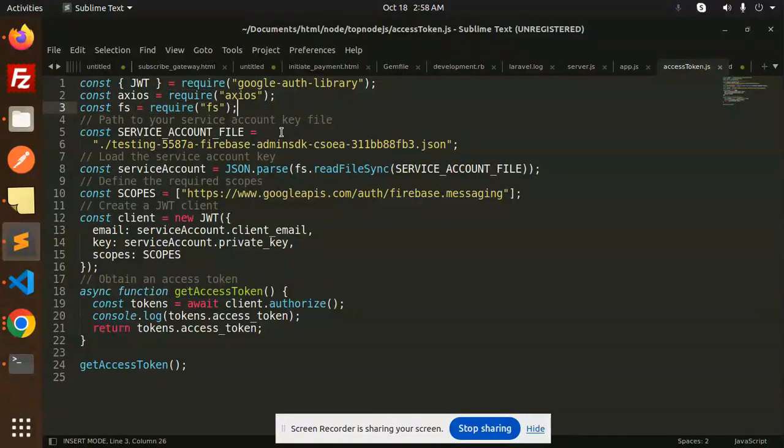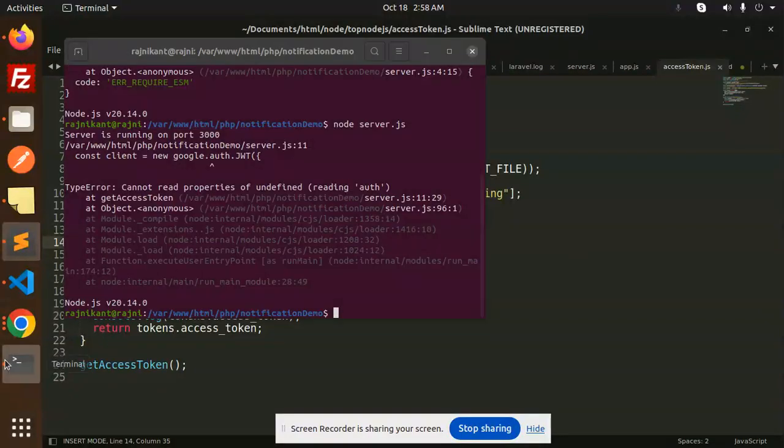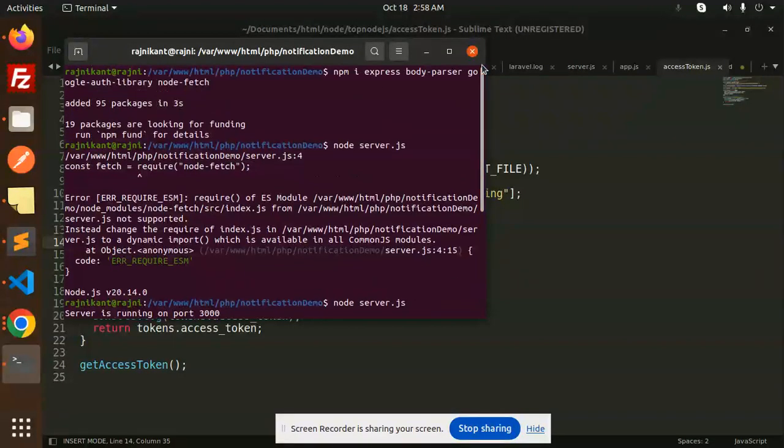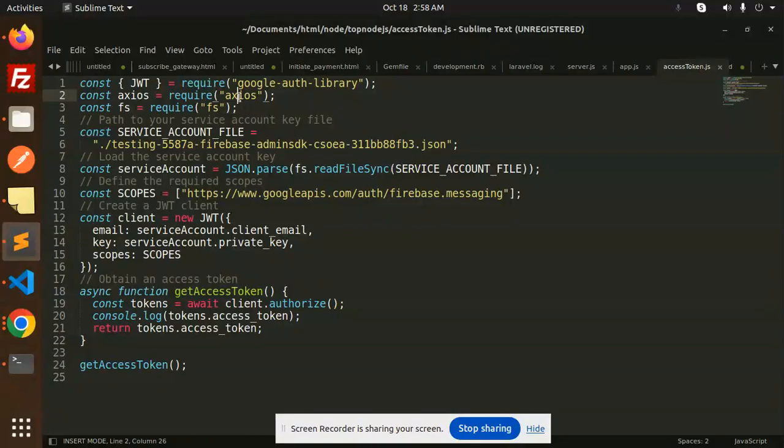This is fs, the file system, which is there by default. You have to set this up, and if you haven't installed Node.js and npm, make sure you do that part. If you are learning JavaScript, it is very important that you install the Google auth library. How can you install it? Just in the terminal write npm i followed by the package name, Google auth library, axios or whatever, and it will install the respective package.